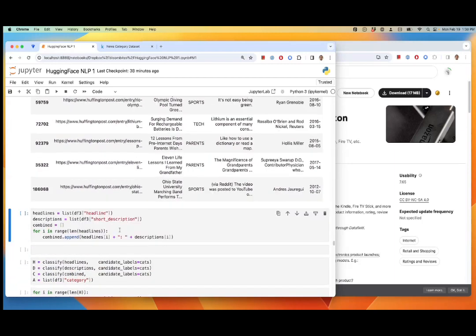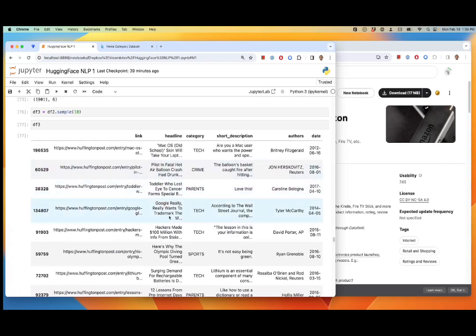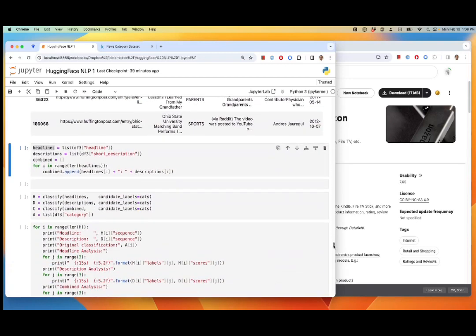Now what I've got here is going to say, give me all the headlines. So the headlines are all this column right here. Also give me all the short descriptions. That's there. And then make a combined version. There's an easier way to do this, but I forgot what it was. So I just make a combined version of headline, colon, description. So now I've got these 3 different groups, and I'm going to do classification on all of them.